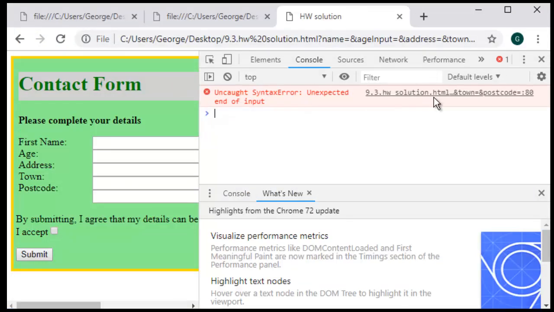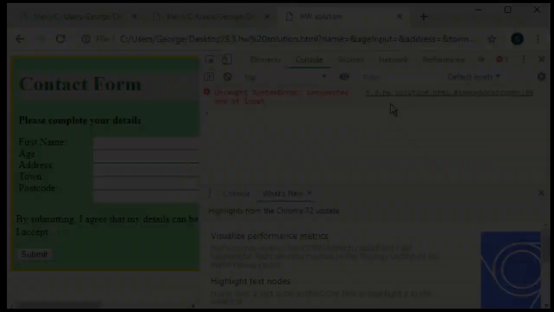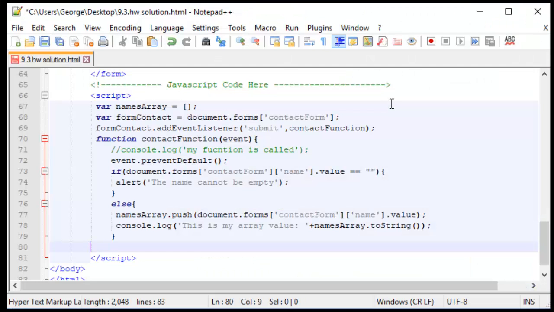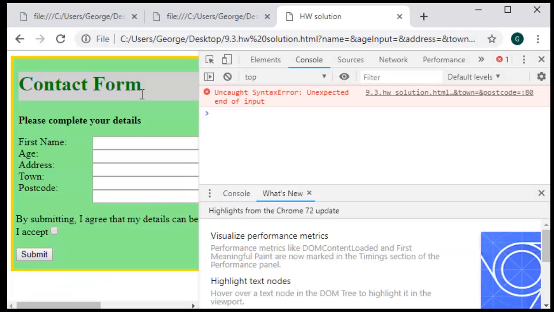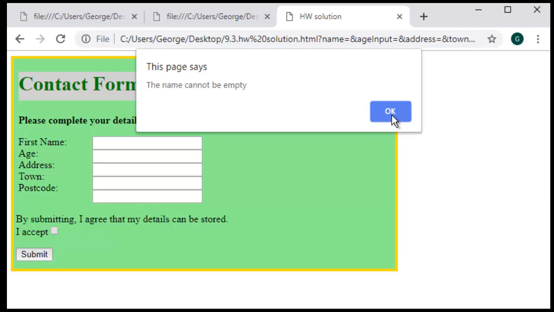So go back to this one, refresh. The error is not good. There is another error in line 80. I forgot to close the function, so the function closes there. All right. So go back to save, go back to the page. The error is gone. By the way, when I save, I hit Control S. Yeah. Refresh, submit, cannot be empty.